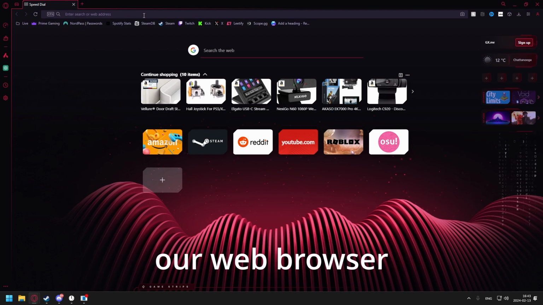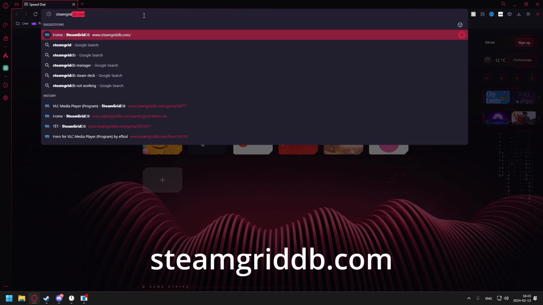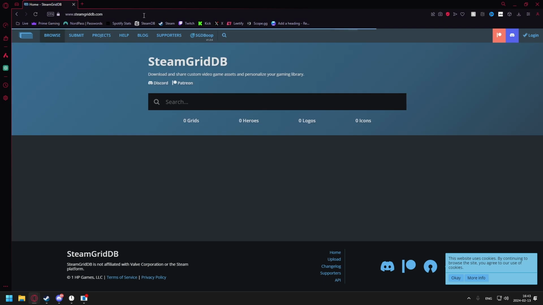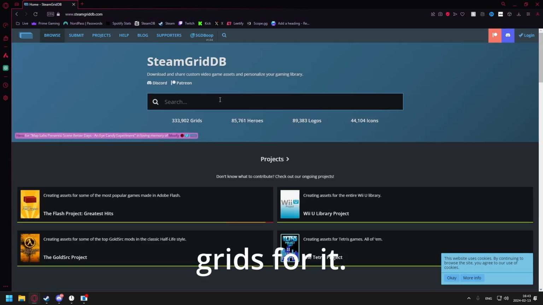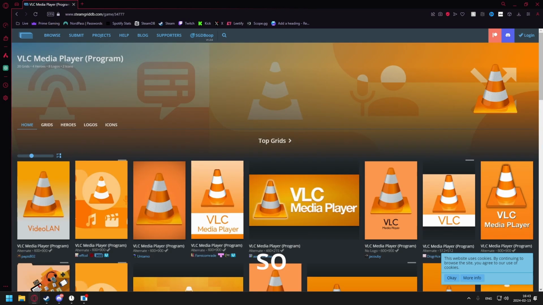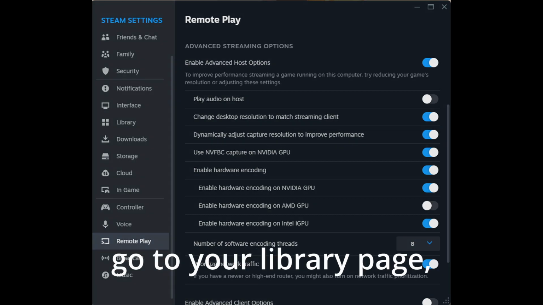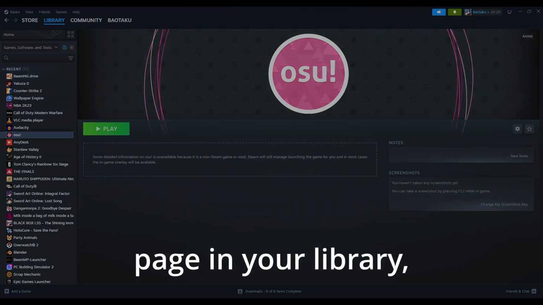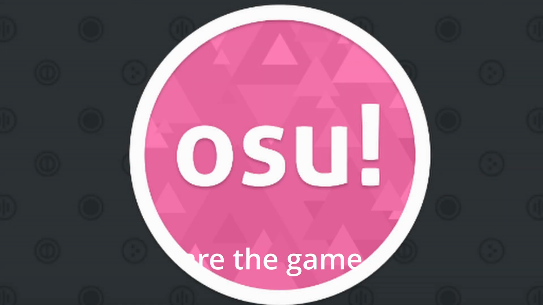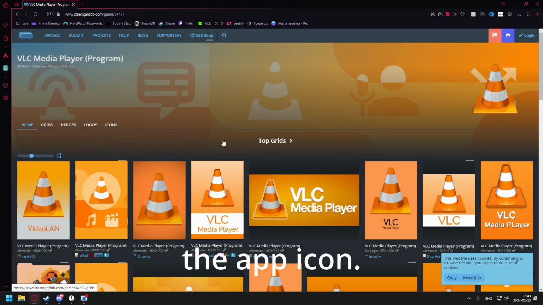We're gonna hop into our web browser, and then we're gonna search up SteamGridDB.com. Sorry guys. And from here, we can just search up the name of the game or program and then find Steam grids for it. So I'm going to do VLC. So grids are the banners that you see whenever you go to your library page. Heroes are the background at the top of the game's page in the library. And logos are the game or program logo on top of the hero. And icons are, well, the app icon.